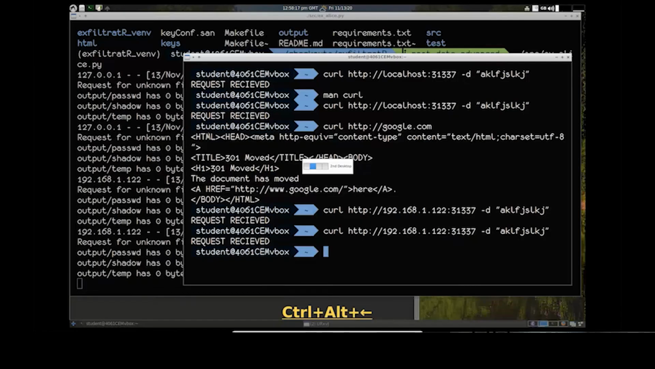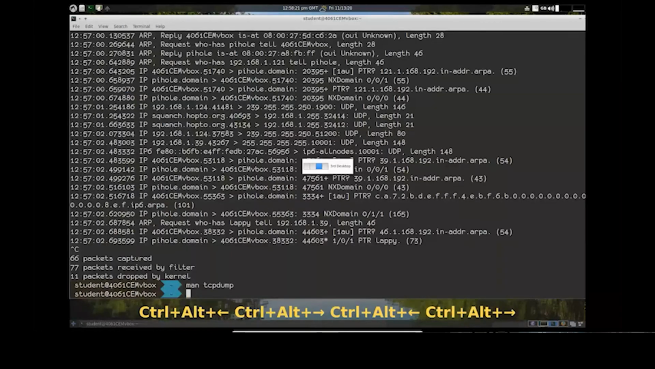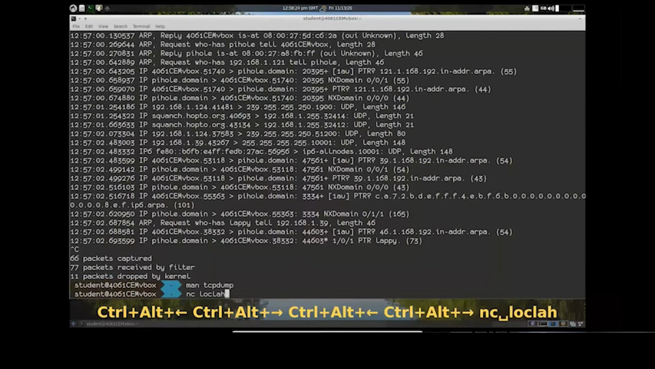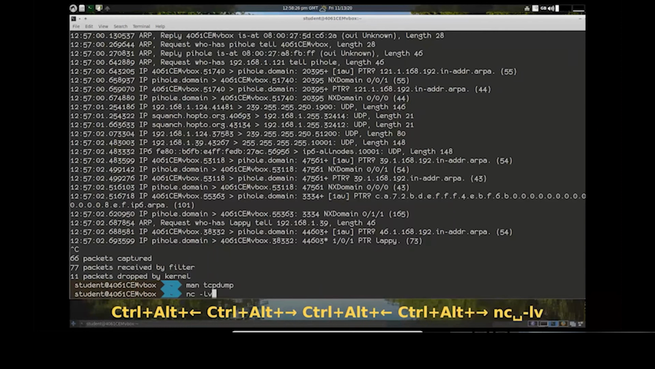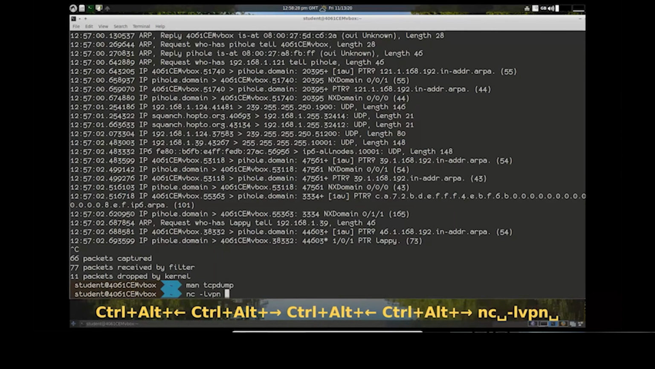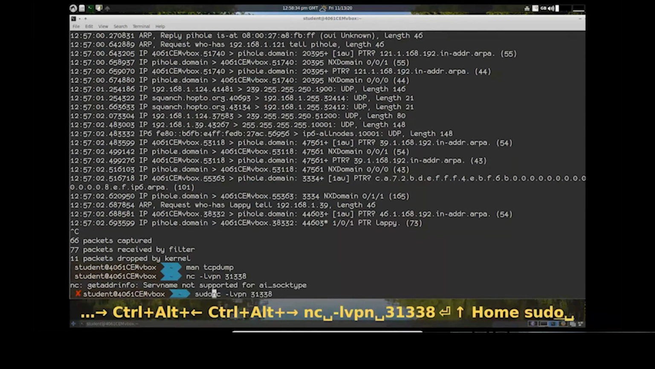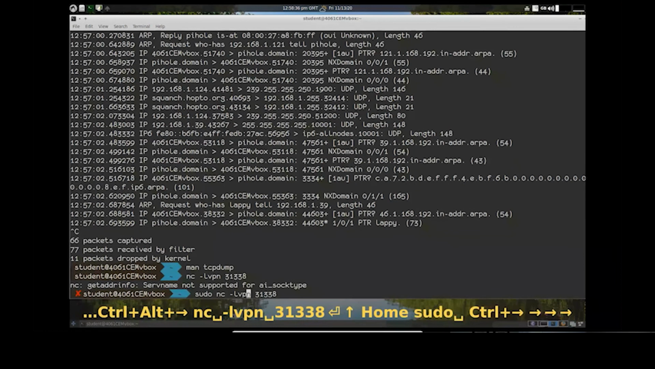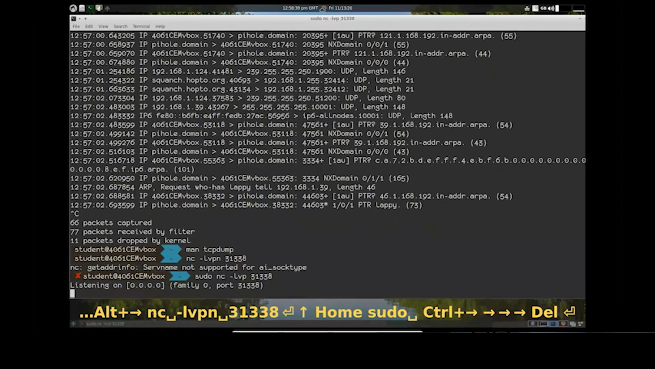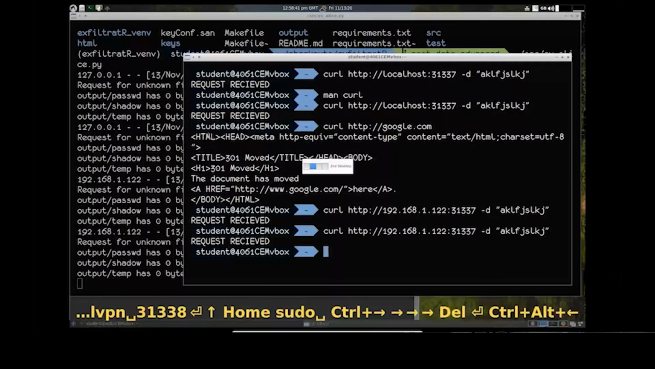Okay, I'll tell you. Right, we'll just forget that method. Let's do something totally different. Netcat -lvp 31338, listen. Right, so I'm listening on 31338.